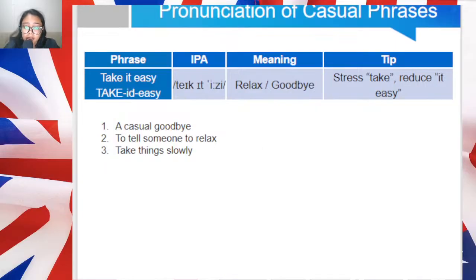So let's try practicing this rhythm. Say take with a strong voice. Now say it easy very quickly, blending the words together. And now put them together. This is what you get: take it easy. This practice will help you get the natural flow.